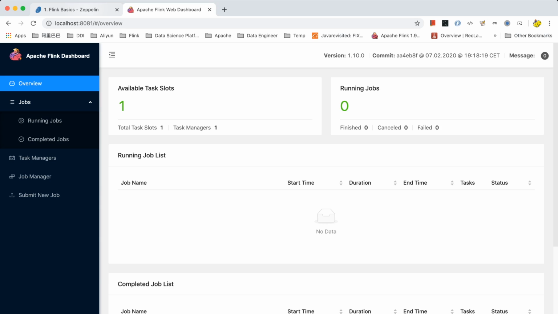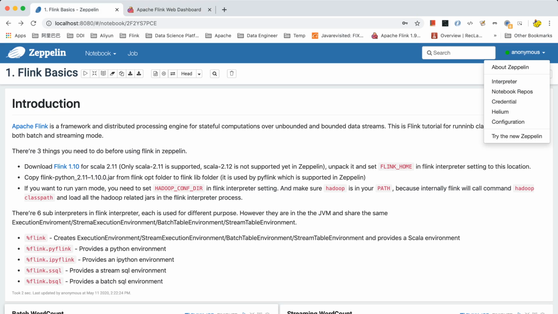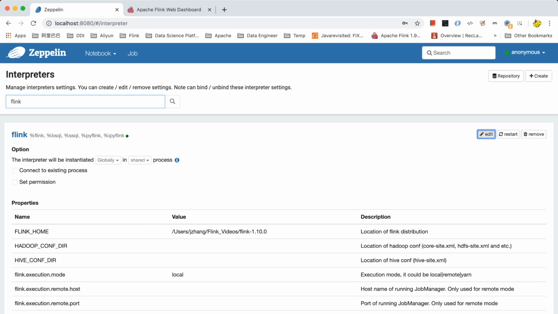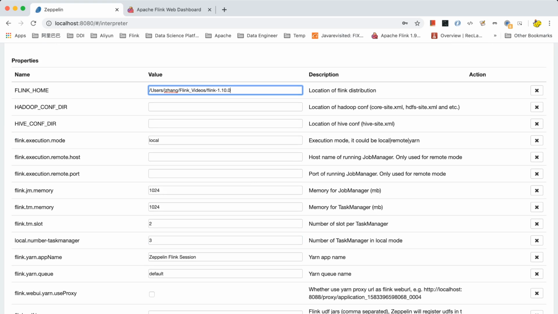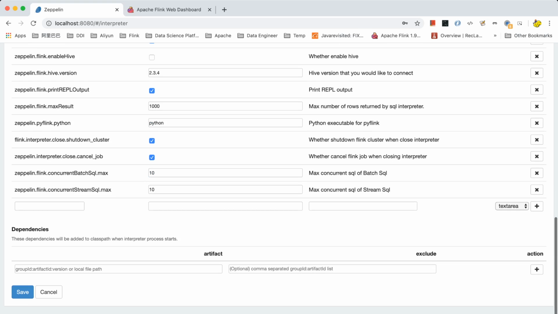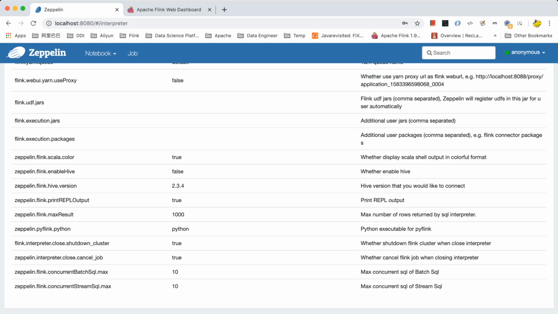Okay, now let's go to Zeppelin and go to the interpreter setting page, and let's configure it to the remote mode. So here the first thing is to change this property to remote. And the remote host property is localhost, since we have the Flink standalone cluster on our local laptop. And the port, the default port is 8081. And now let's save it.